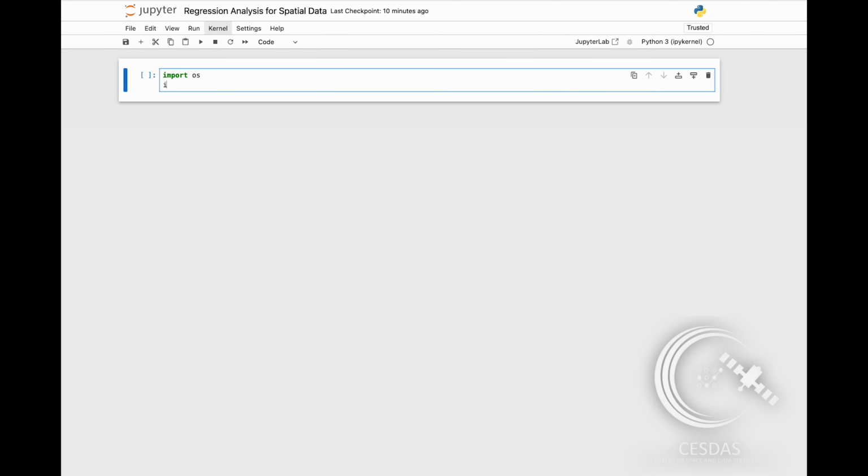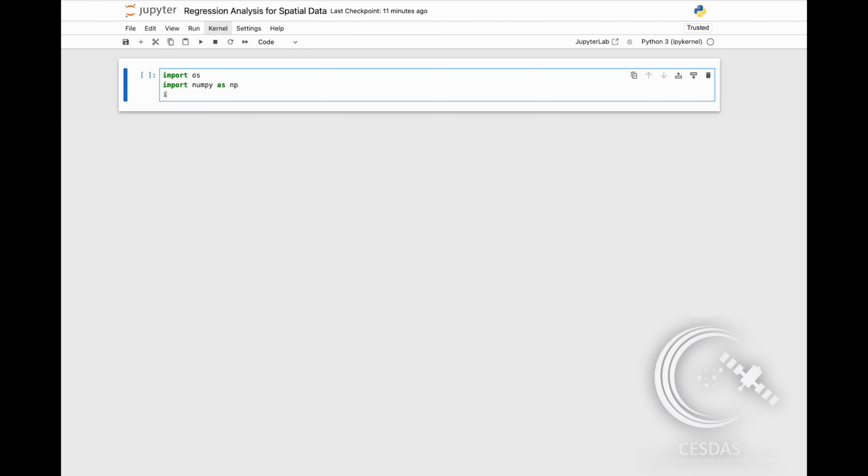So for our class, we start with importing the common packages. I'll use OS to navigate through my folders. I will use NumPy, of course, NumPy as np. And then the most important one is GeoPandas. This is the first time we are using this package, and this is the package that is going to handle any kind of spatial data in our work today, gpd.